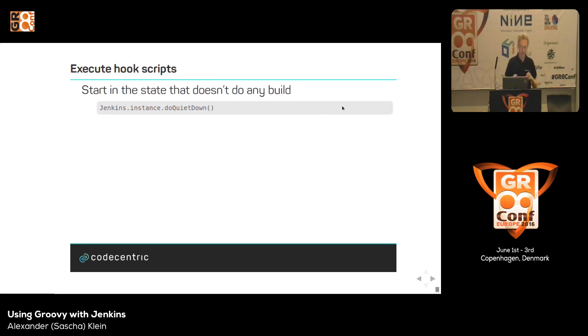Just for an example, if you want to start Jenkins in a state where it doesn't do any build, but you can configure anything, you can do that by just executing the doQuietDown method in your init script. This is very useful if you make changes and want to check if all the plugin upgrades worked fine, but you don't want to run builds because it's on a production machine. You just change something there and want to test if it really works. So this is a way where you can kind of simulate the building.